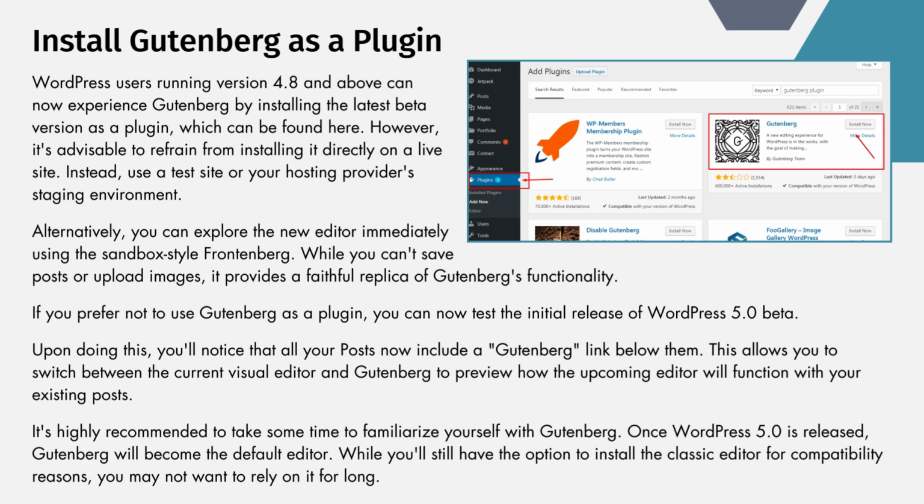Once WordPress 5.0 is released, Gutenberg will become the default editor. While you'll still have the option to install the classic editor for compatibility reasons, you may not want to rely on it for long.